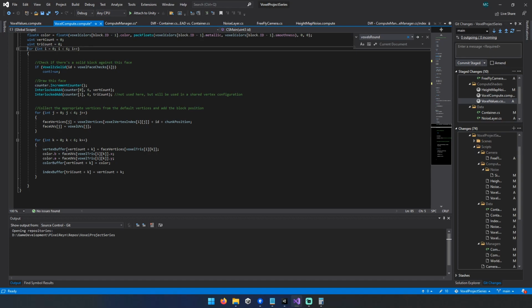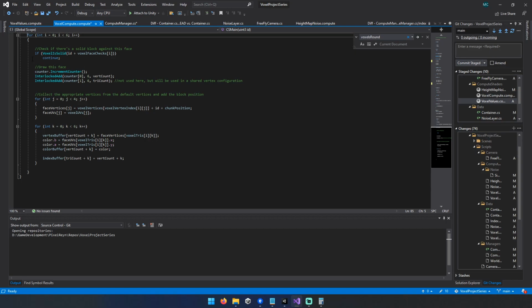We check if the face in that direction is solid. So take our position, add the face direction to it. If it's solid, continue. We don't want to deal with this face. If it's not, and we want to draw the face, we'll increment our counter, and then we'll add 6 to our vertex and triangle counts. This is actually not going to be used until we get to the next episode when we get to contouring and a shared vertex configuration, which I will actually show you a demo of at the end of this video.